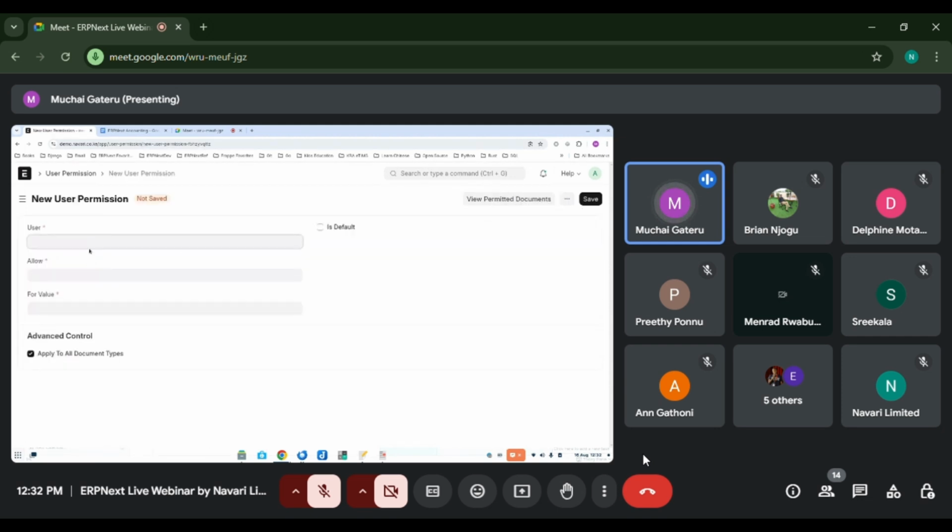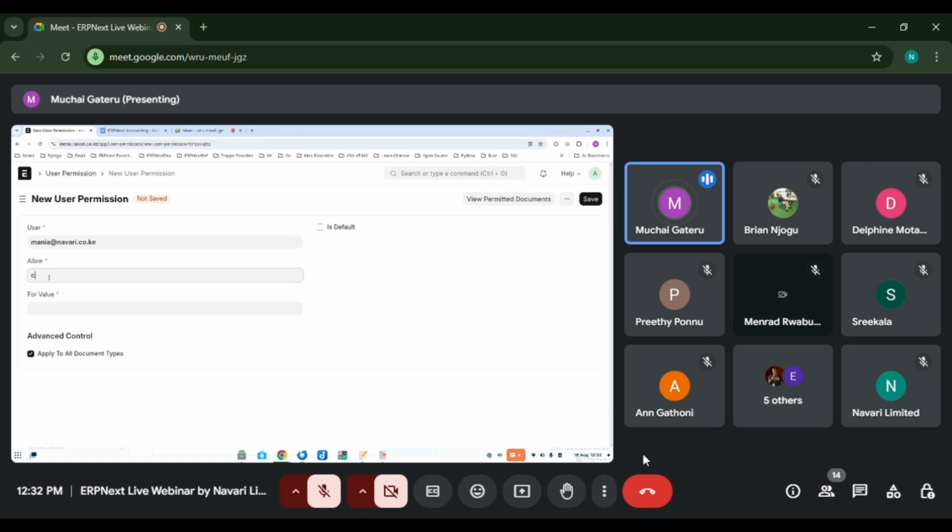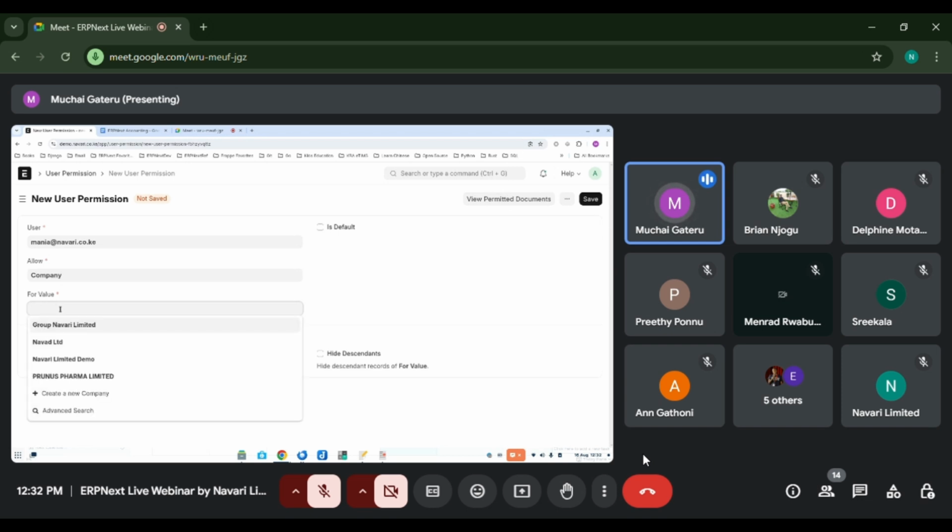So you can see it, let me just begin. Money, it doesn't matter. And then I can say company. And then I can say this person is only allowed to not access, view, or even know of the existence of just one company called, say, Navari Ltd, for example. And you can apply to all doc types.